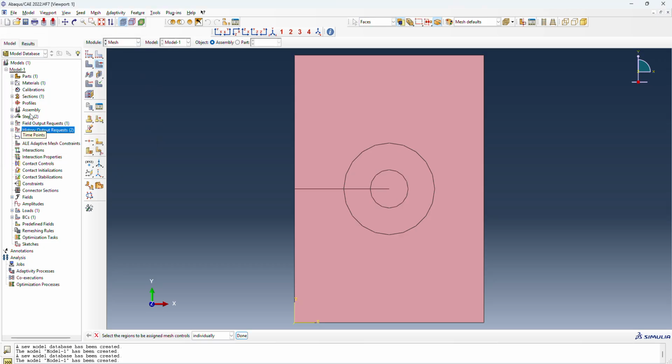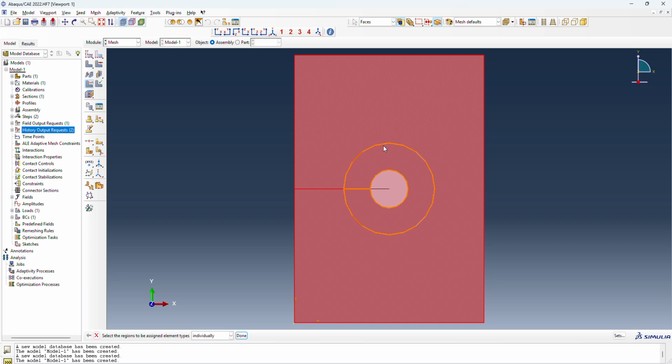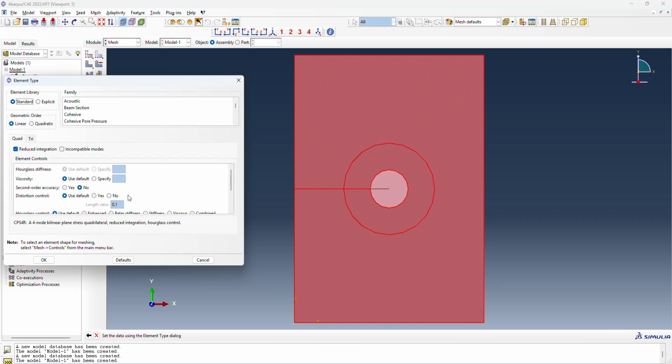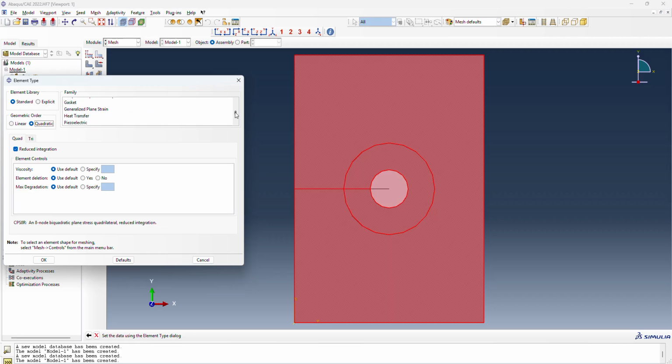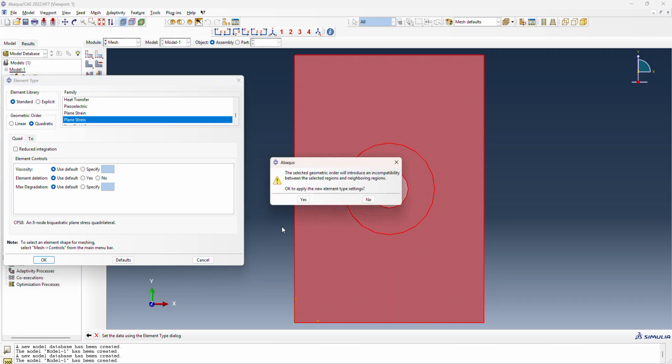Okay. Once we have this, we want to also control the type of element. So again, we will select these 2 areas here, and in this case we are going to select the standard, but quadratic, plane stress, which the program already selects for us, but we don't want reduced integration, but full integration, so it's CPS8.